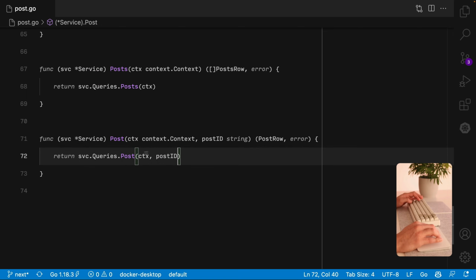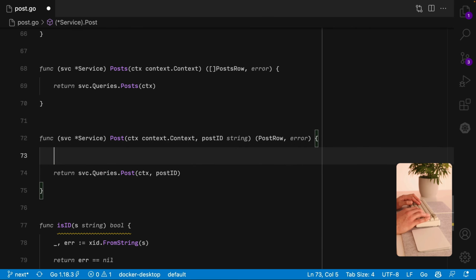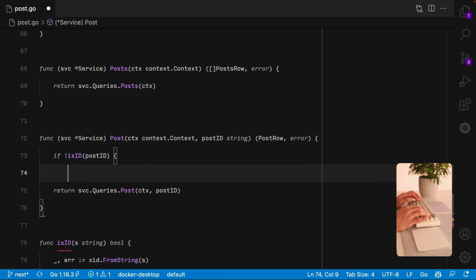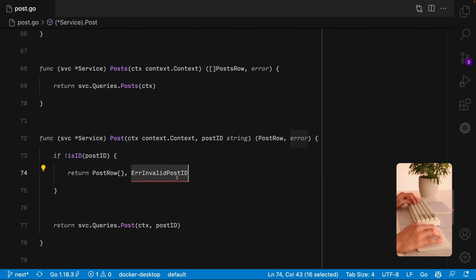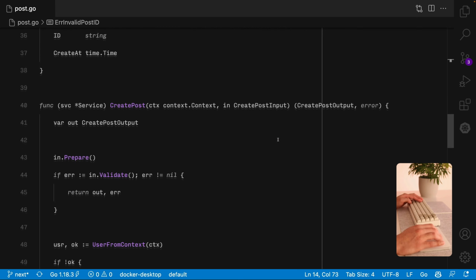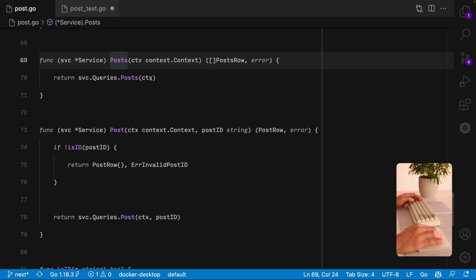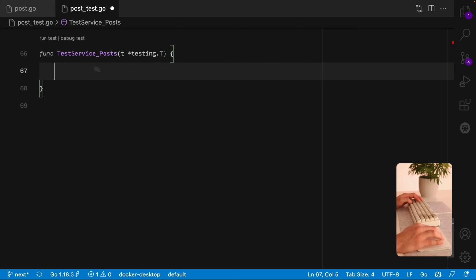Same for a single post, though we're gonna validate the post ID. That's it. So if the ID is not valid, we're gonna return an error. Let's define this error up here. There we go. Now we can try to test this. So the post function doesn't return any errors, any known error. Doesn't even perform authentication, so anyone can retrieve the list of posts or a single post. So we're just gonna test the OK case.